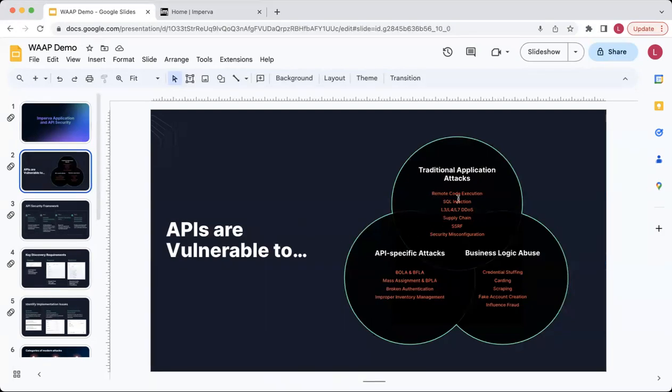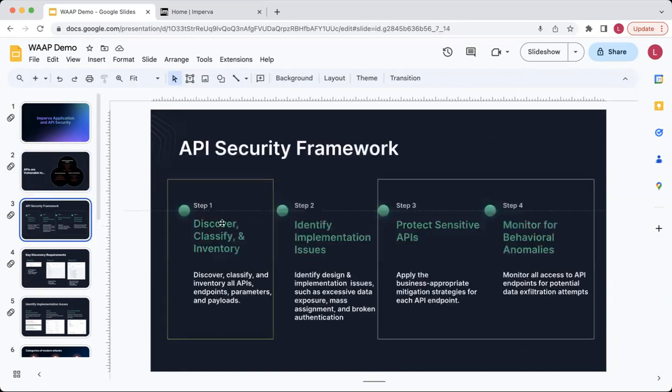We've categorized that into three main buckets: the traditional attacks, the API specific attacks, and ultimately the business logic attacks. We have a one-stop shop platform that's able to address all those threats from a sophisticated and holistic perspective, right? And I'll give you a demo of exactly what that is. And again, it starts with discovery. You want to discover all your endpoints and then classify the data types attributed to those endpoints and start building an inventory of your endpoints.